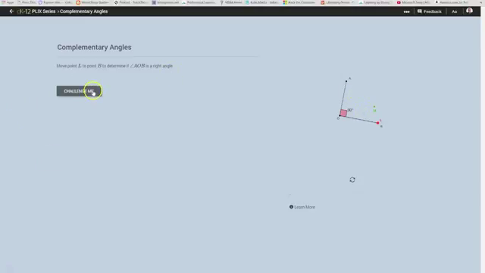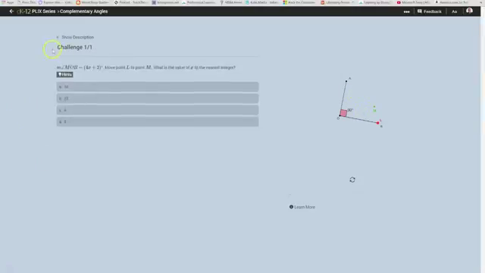I'm going to go ahead and click on Challenge Me to see what type of challenge opens up for our students. I'm looking for the measurement of the angle MOB, which is equal to 4x plus 2 degrees. So I'm going to move point L to point M, and I am to determine the value of x to the nearest integer.